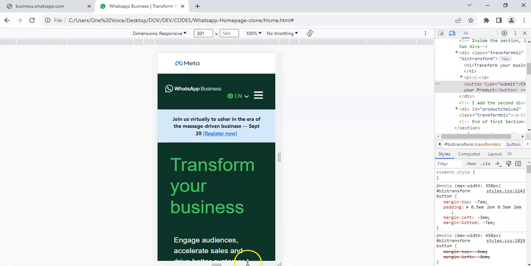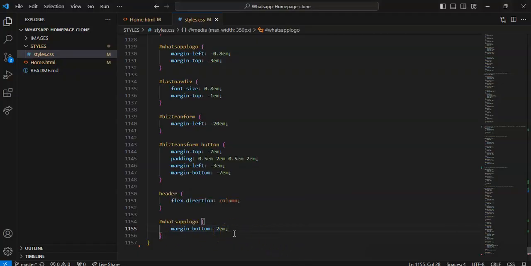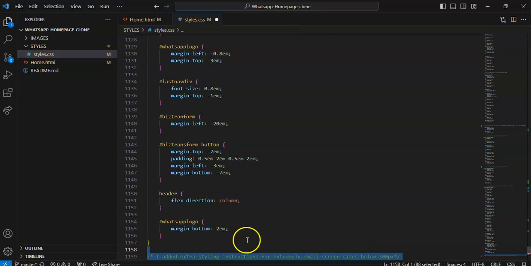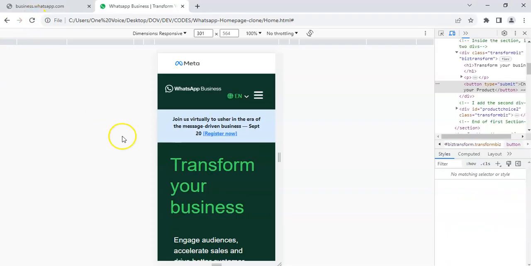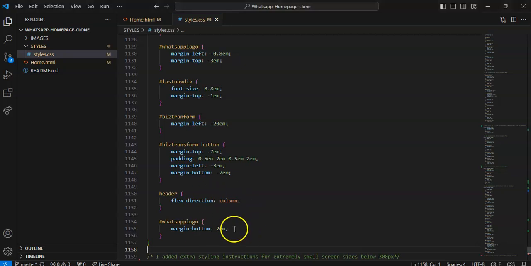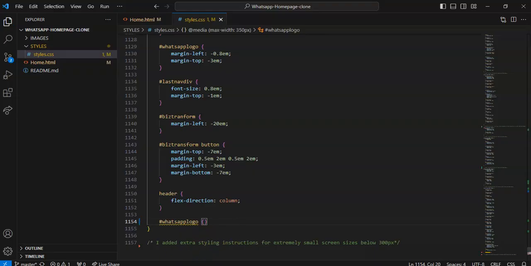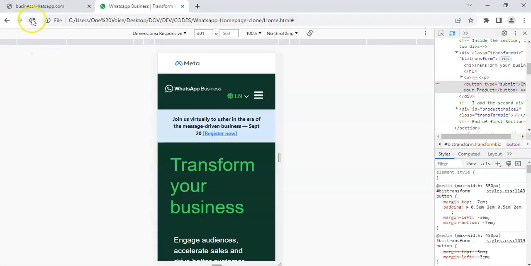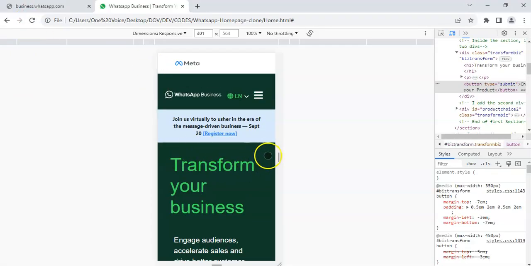Okay, well, it's not yet what we want, but the WhatsApp logo, I adjusted it. I gave it a margin bottom, and let me see. Okay, let me save again. It's not looking good. Okay, WhatsApp logo. I think I need to adjust that back. Let me remove this margin bottom first and save. Okay, I think it's actually better like this for now.